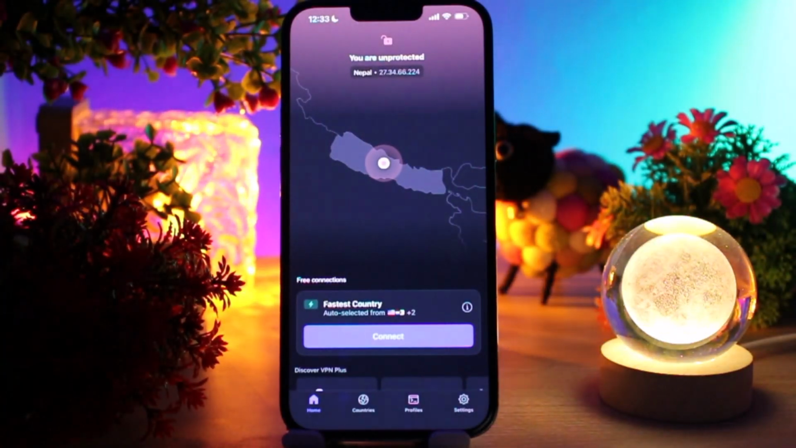Once you are logged in, you will see a list of servers and countries. Tap on the country you want to connect. For example, if you want to access content from the US, select a US server. After choosing a server, tap Connect.